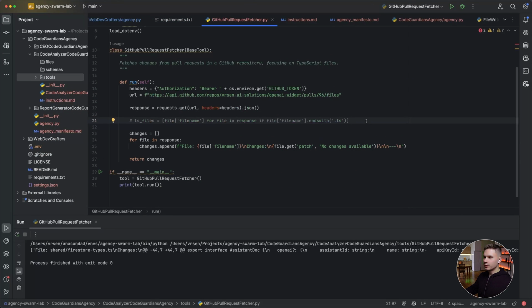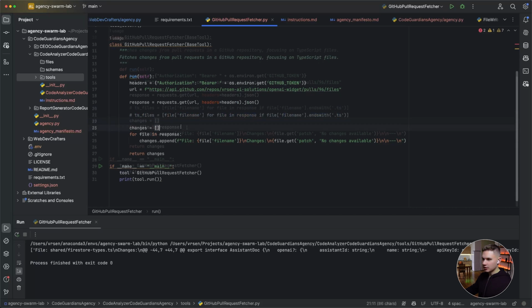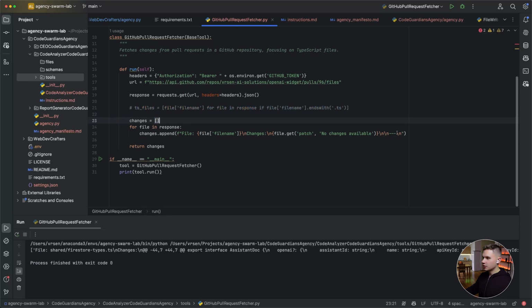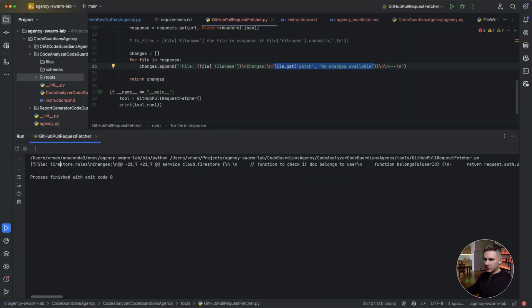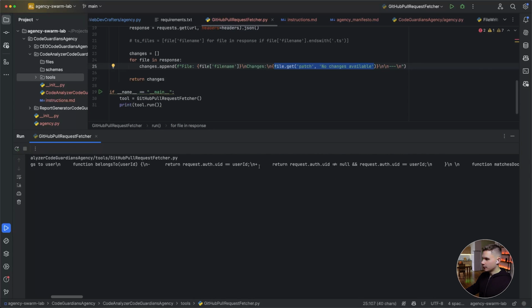Okay, seems like our agent wanted to keep only the TypeScript files because this is the way I defined my prompt when I was chatting with the Genesis agency. But for this tutorial, I do want to analyze all of the files and see all of the file changes, which is why I'm basically getting the file name and then listing all of the changes accordingly and then returning them from this tool. So if we run this tool, as you can see, we now get a list of all of the file changes that includes the file name and then all of the lines that were changed in this pull request.